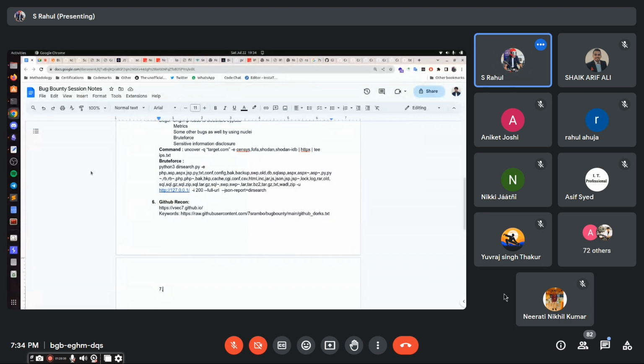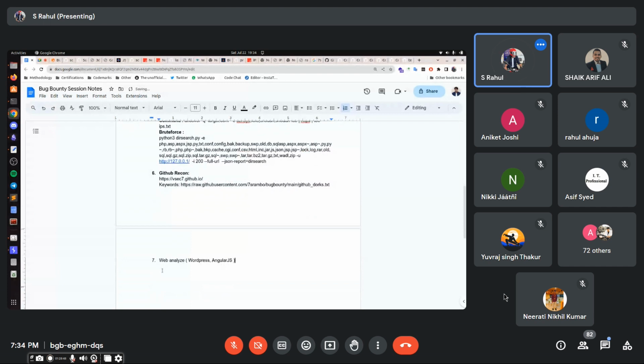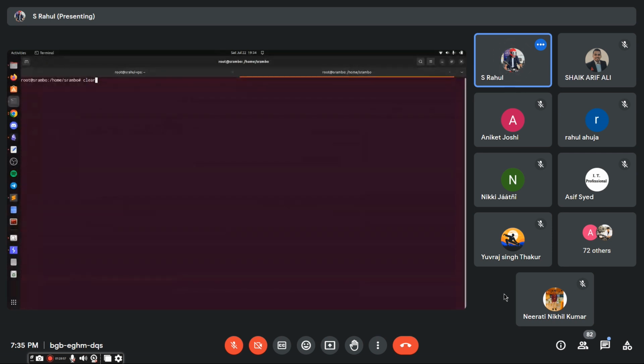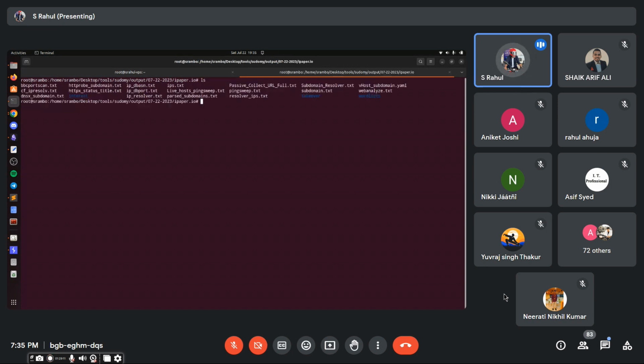Webanalyze. WordPress. AngularJS. Okay, in this case, I will show it. cd Desktop, Tools, Sudomy. Here there is one file called webanalyze.txt. Cat it. Here you can see what it is doing.